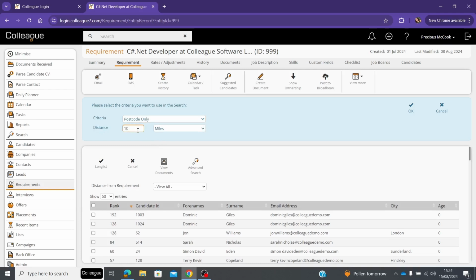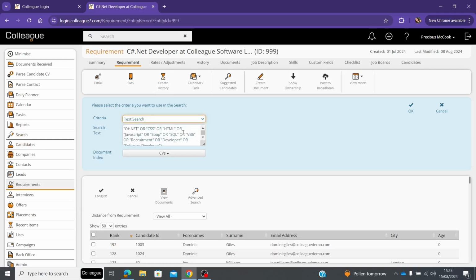For example, if it needs to be a specific distance, you can type that in here. Say it's 3 miles away, and then you can select either miles or kilometers. Again you'd press OK and it will take you through to the search section within Colleague. Or say you'd like to do a text search: you type in the Boolean language that you'd like to do the advanced search with, and it will search for this information either on the CV attached to the candidate record, or the default document. If you select the best option for you here and press OK, again it will take you through to the search option.